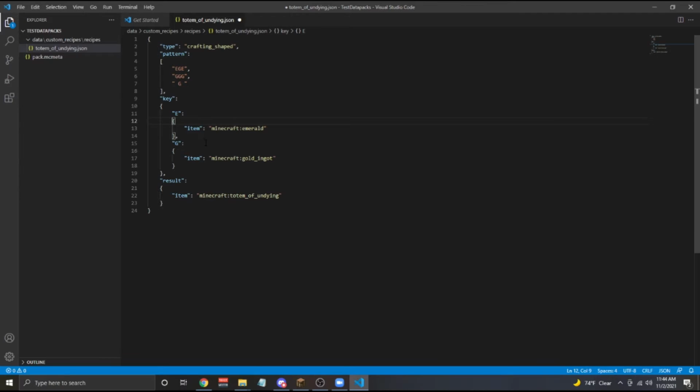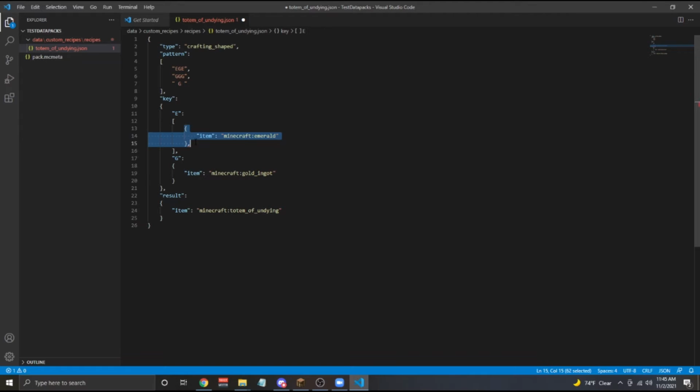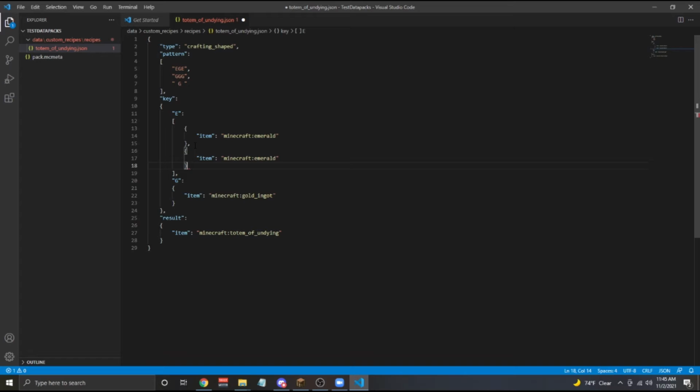Now, a really cool thing we can do with our keys is we can make items interchangeable with each other. For example, if I wanted to do either an emerald or a diamond for the eyes for the totem, what I can do is surround these curly brackets with square brackets, like so, and I can add a new item after the first one. I'll put in my diamond. So E will now either represent an emerald or a diamond, and we can have as many of these as we want inside of this key.